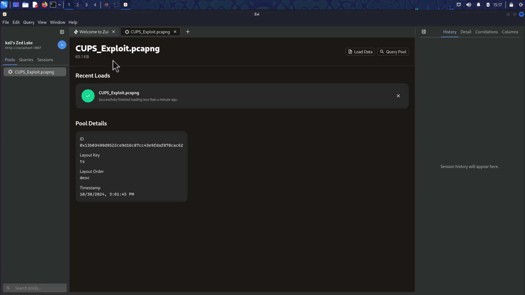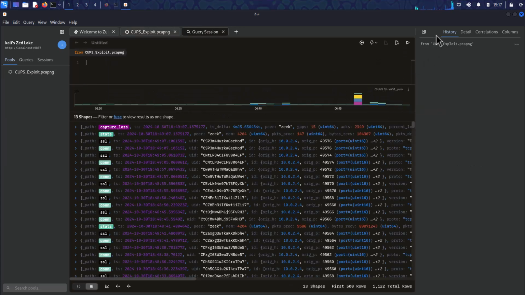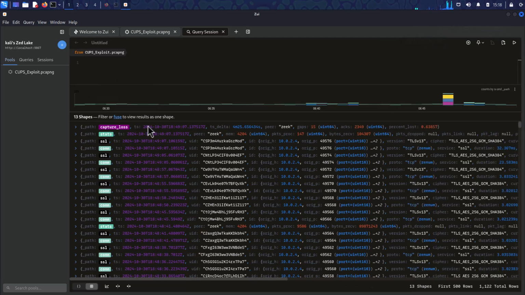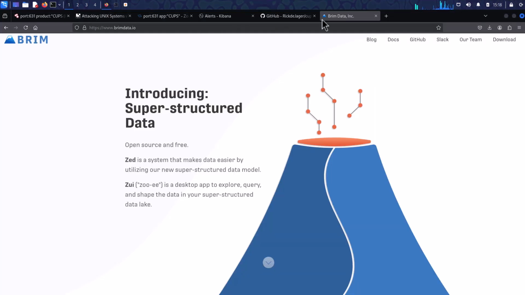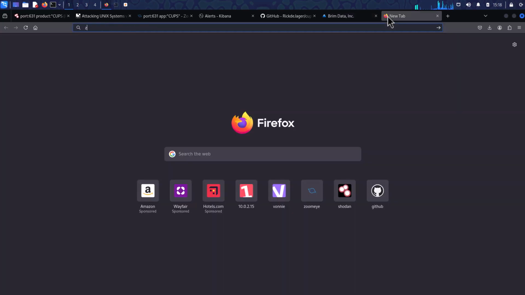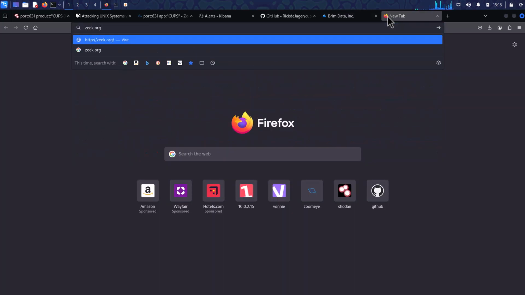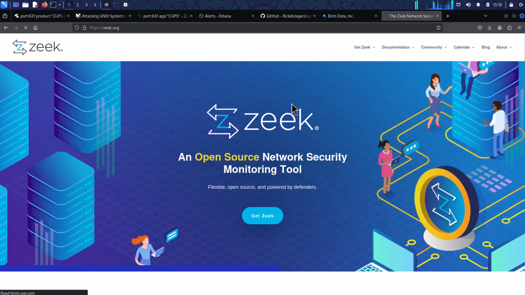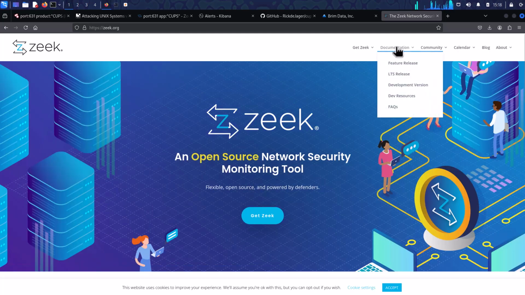So let's go ahead and select this, and we're going to click Query the Pool. And you can see now we've got a history here. So I'm going to hide that right pane, and we have all of our Zeek flows. So you have to be somewhat familiar with Zeek in order to really make sense of this. If you're not, I think the site is zeek.org. Hopefully that's not a bad site. Okay. All right. So zeek.org.